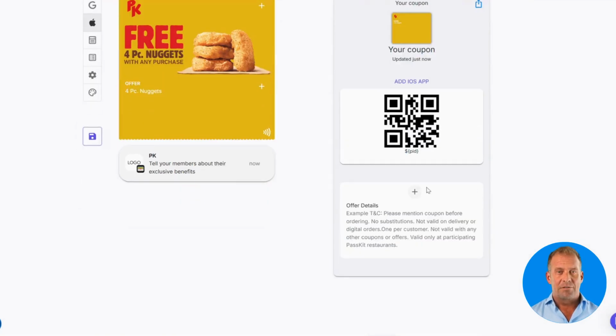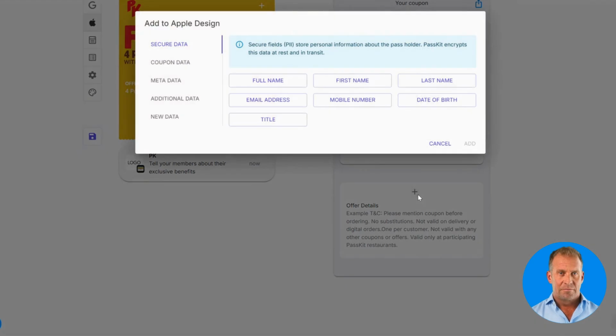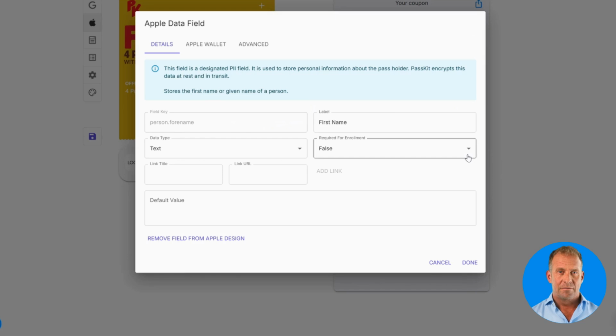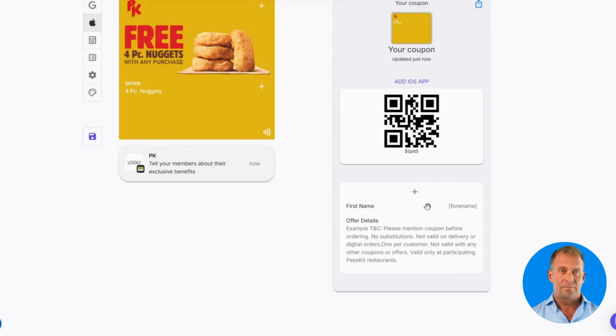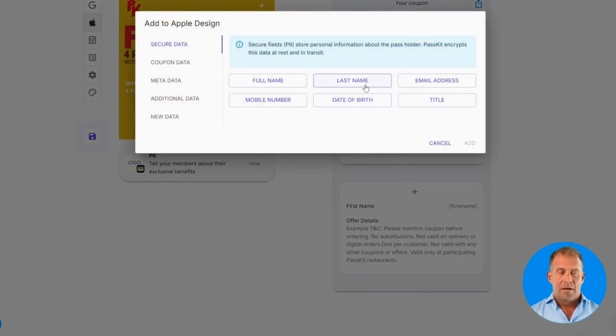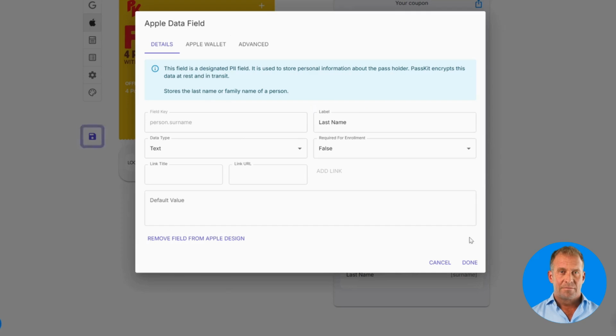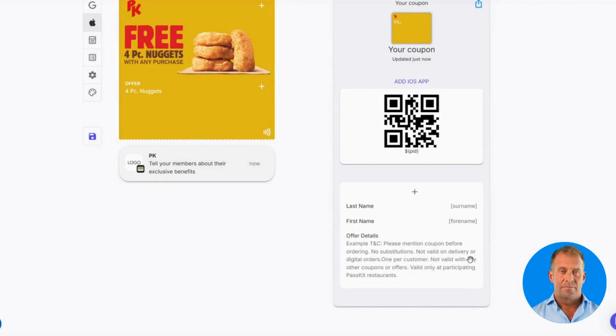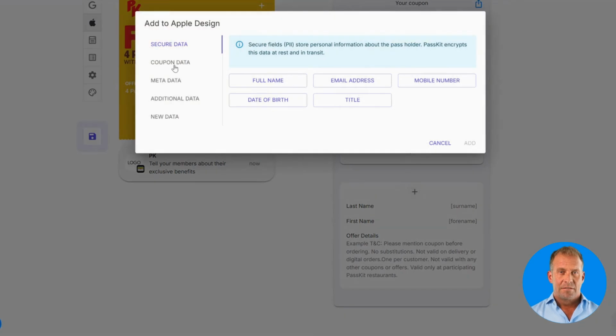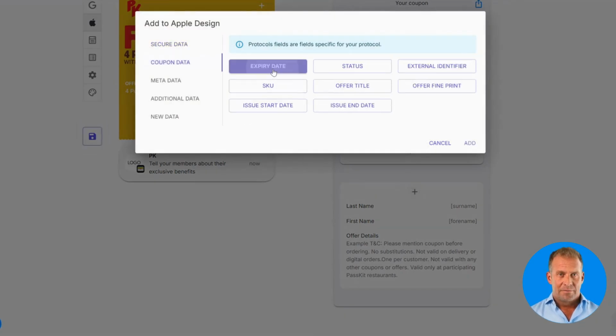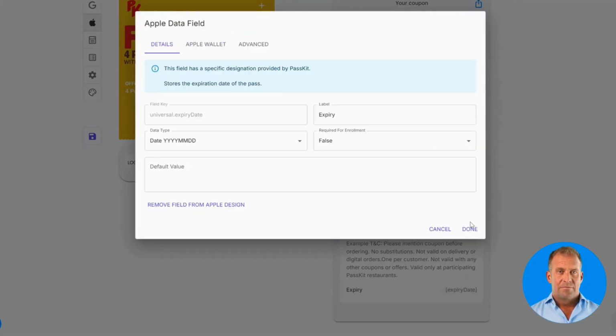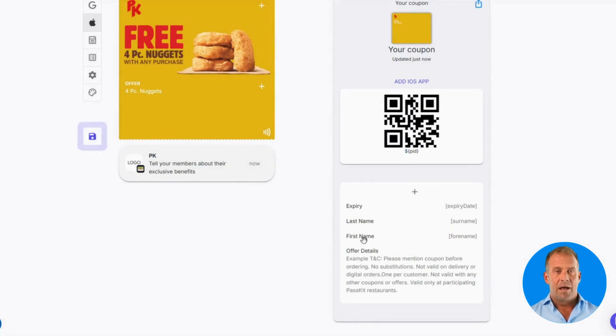Let's keep the back of the pass the same as we did for Google Wallet. We will add the first name first. Then the last name. And finally, the expiry date. Let's make sure that they align in the same order as the back of the Google Pass.